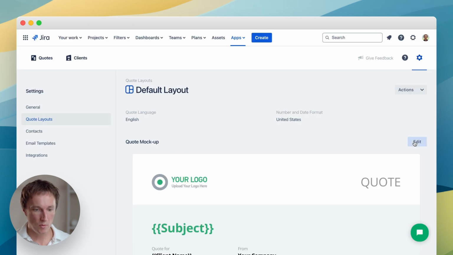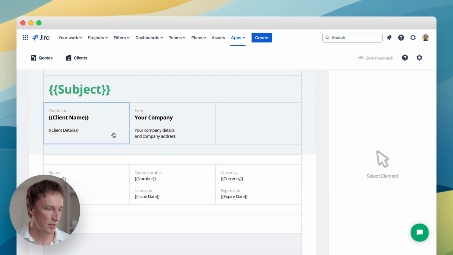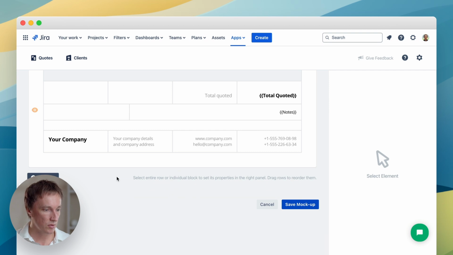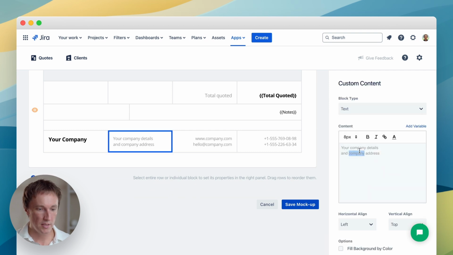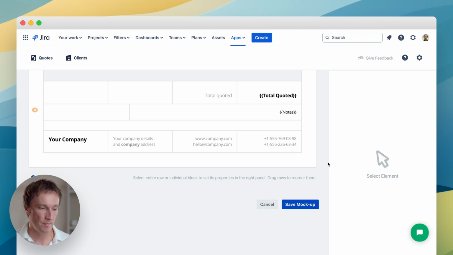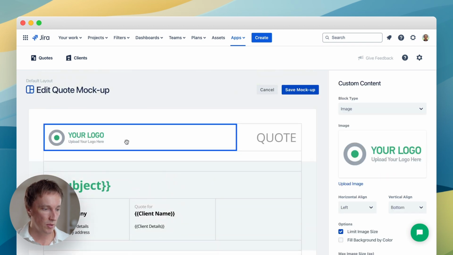We can customize quote mockups. Here we can rearrange blocks, add more rows, format data, and we can use variables that will be replaced by real quote data. We also can upload images like logos.